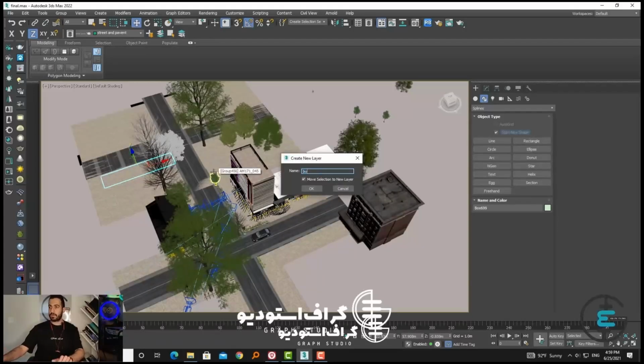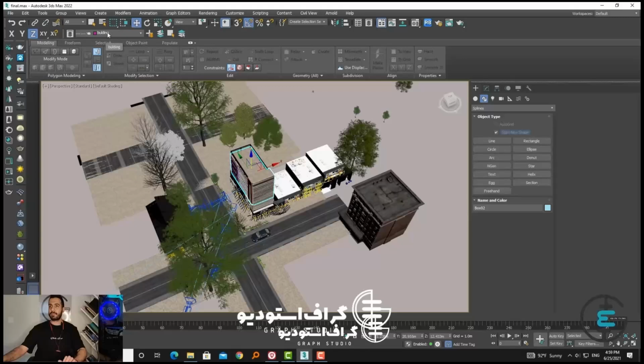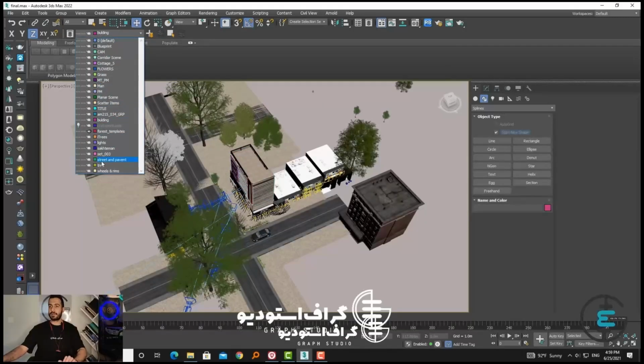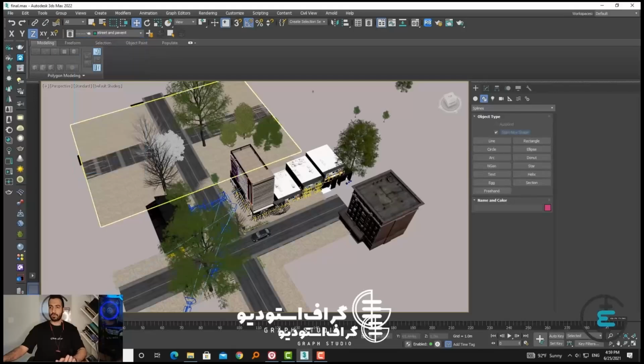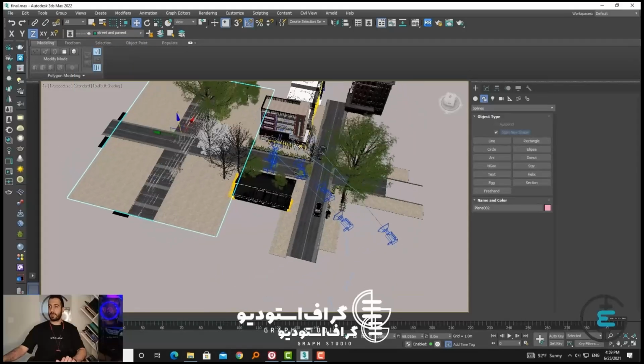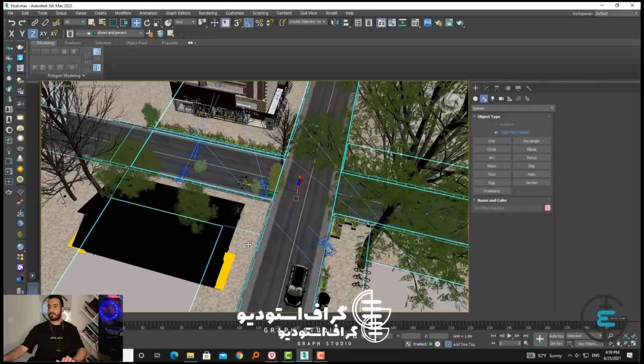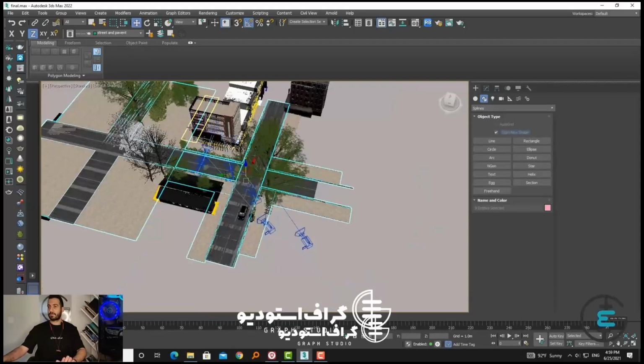In what way? See here, I add a new layer. Create, near, if you click on this, it goes inside the same layer. Well, here, I click, I say, for example, building. The building layer is created here, and now whatever I select, this layer is now active. And if you click on this option, it goes exactly inside that layer.